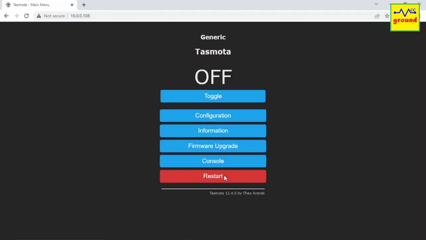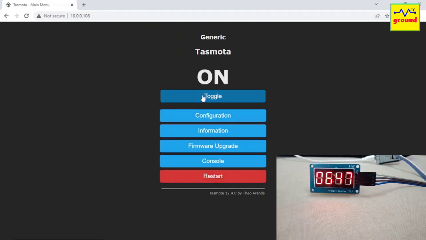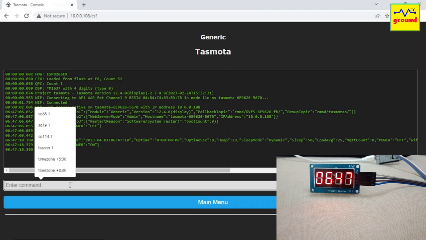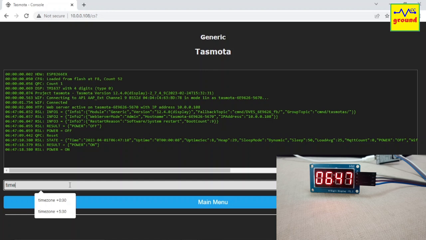After restart, you will see a button on the Tasmota dashboard. If you turn on the button, the display will show the current time. If it is showing the wrong time, you need to set your correct time zone in the console. Go to console and set the right time zone by typing timezone and the time zone of your area, say +5:30. And now you will see the correct time on your display.